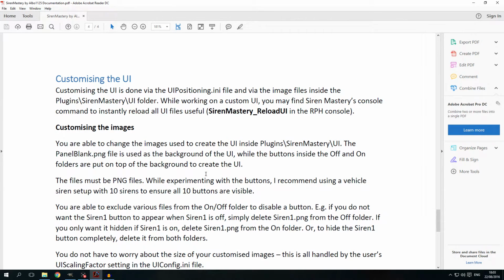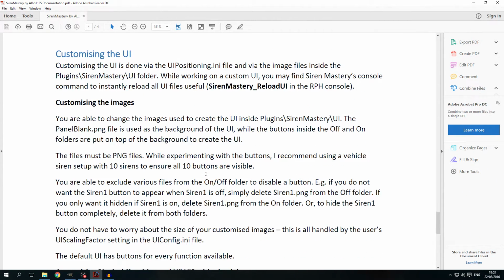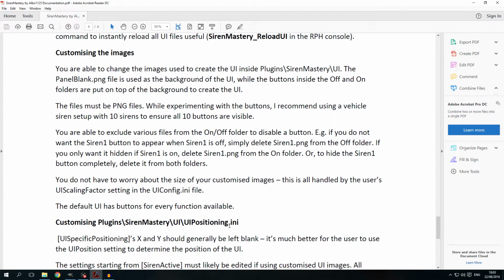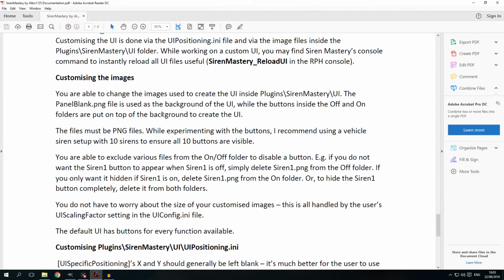But first we're going to look at the Siren Mastery UI documentation for customizing the UI. As you can see here, there are two parts, customizing the images and customizing the UI positioning.ini. I'm going to start by customizing the images. You're able to change the images used to create the UI inside plugin Siren Mastery UI. The panel blank.png file is used as the background of the UI, while the buttons inside the off and on folders are put on top of the background to create the UI.